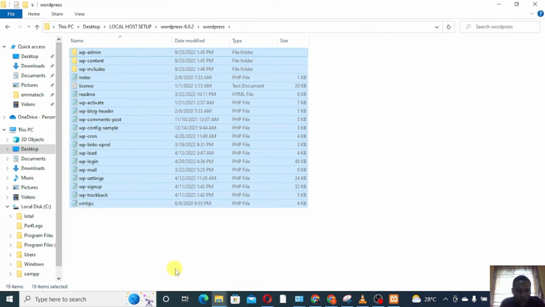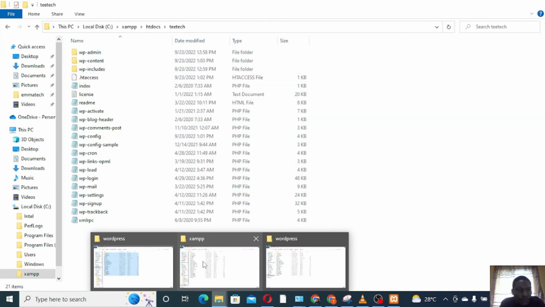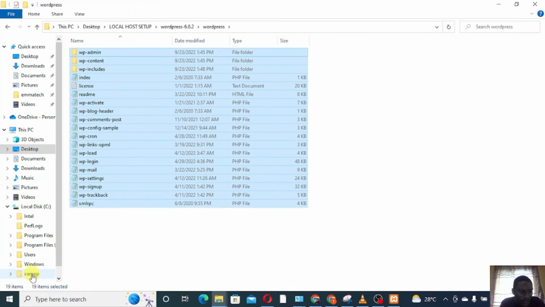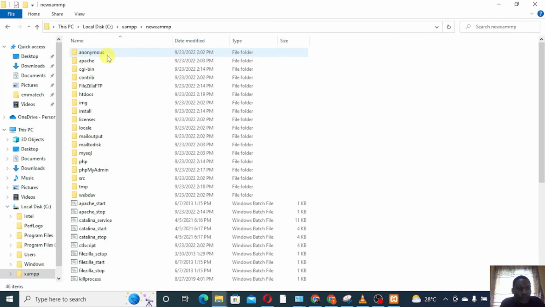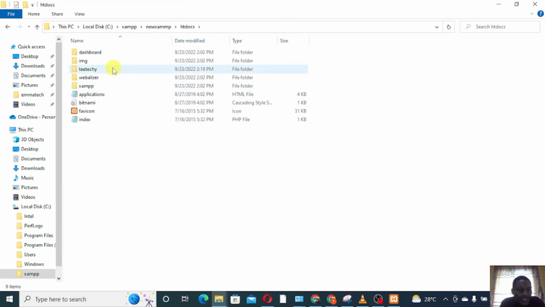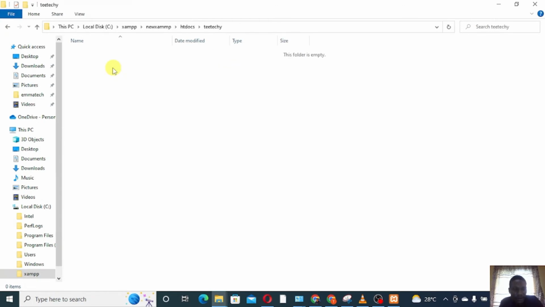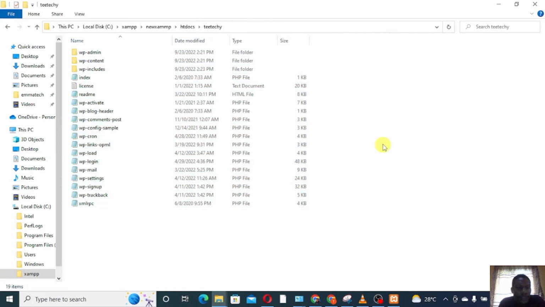So what will I do? I'll go back to my local disk again. Click on Xampp, click on htdocs, and ttechie, the name of the database we created. You open it up and you paste all the files there. So we've copied all the files from the WordPress zip file and pasted them inside the ttechie folder we created inside our Xampp.